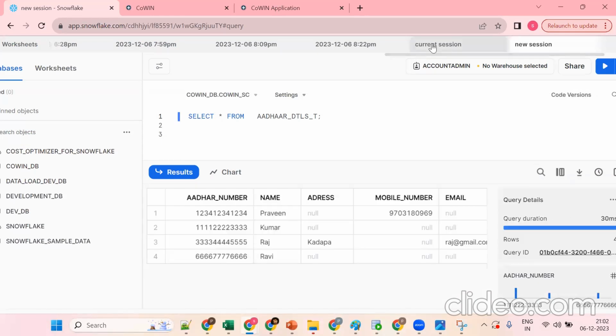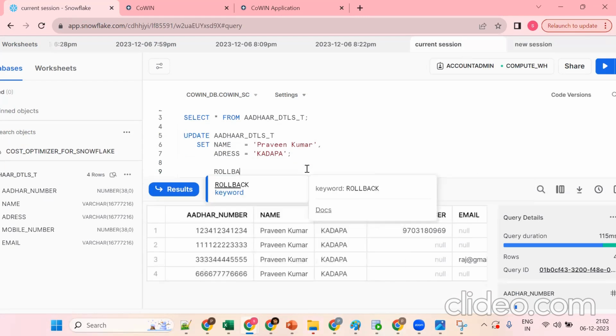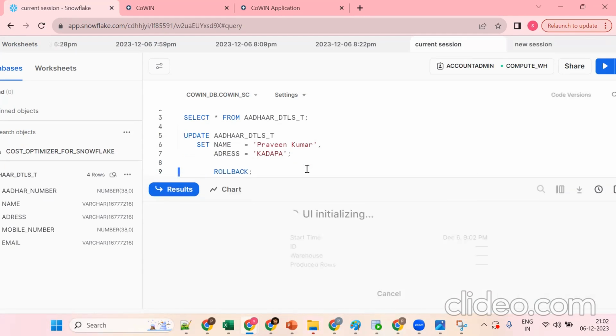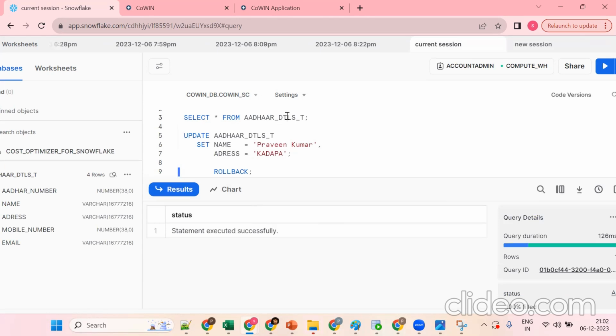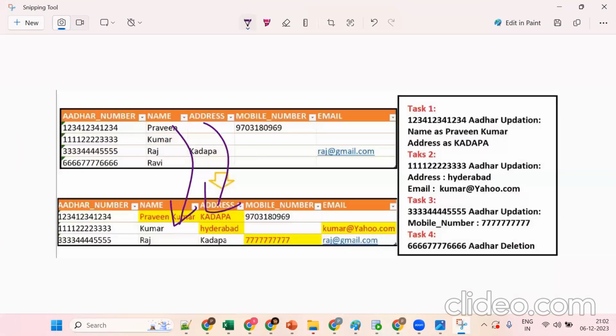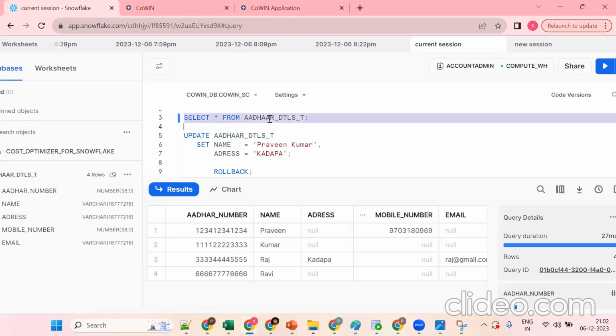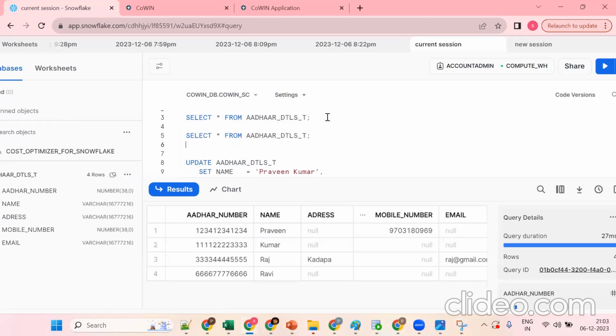Now how to revert changes? We should make use of rollback. Rollback, using Control Enter. Now see what happened. It reverts the changes to the previous committed state. Now what is the expectation? They want to update only a particular record. How do we get the particular record? We should go for which concept? The filtering concept. Tomorrow we'll see the filtering concept.